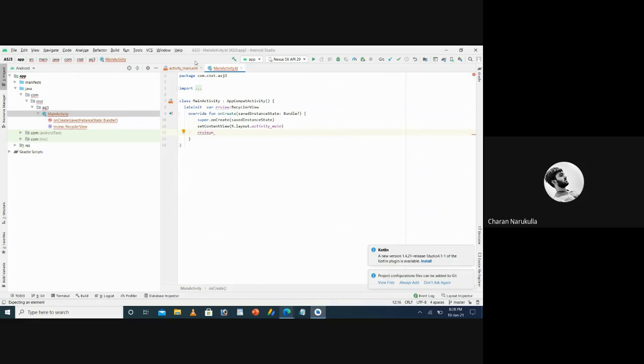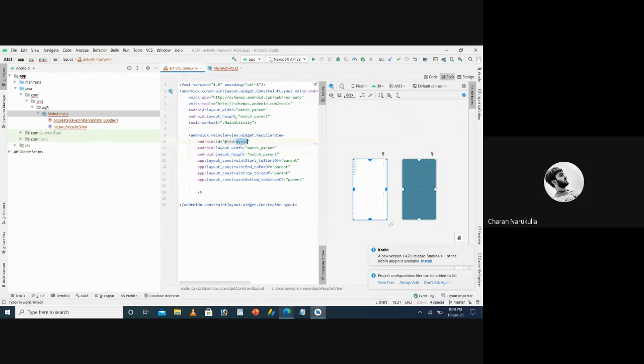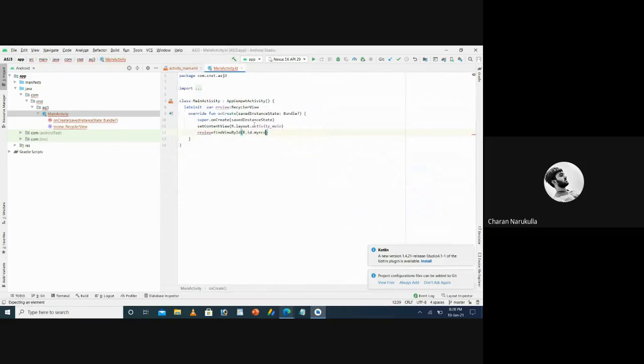So we need to get the identification of this view from our XML file. So for that, we can say find view by ID, and we can specify the ID for that. We can get the ID by specifying R stands for resources, and then ID, and then the name we use here. What we use, my RCB. So I'm going to mention it here. So now we successfully linked our XML to our Kotlin activity.